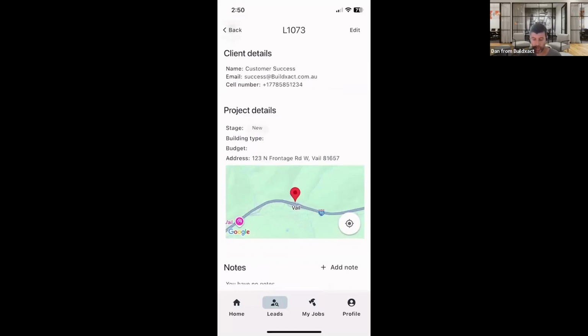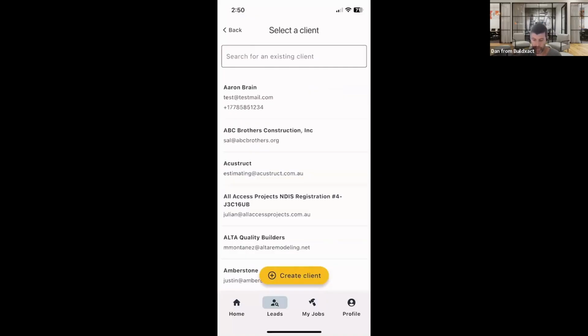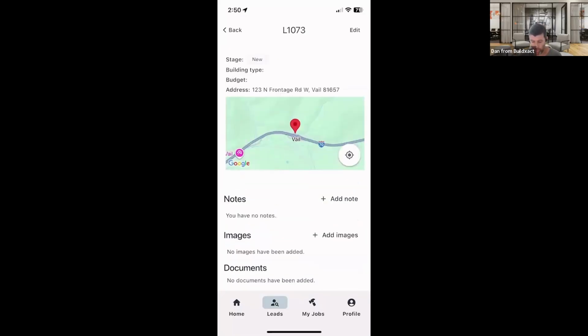From the lead screen, you can go create new as normal. It'll want to know which client is it for if it's not a new one. When you create it, it asks all the same stuff as the main lead screen. So like, what type of project is it? Where is it? Etc.